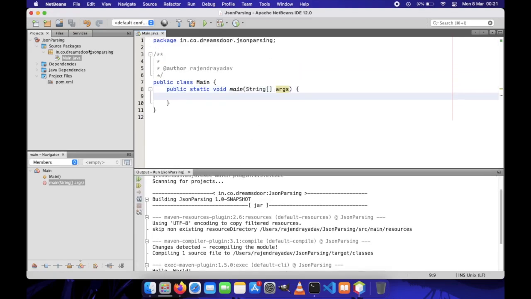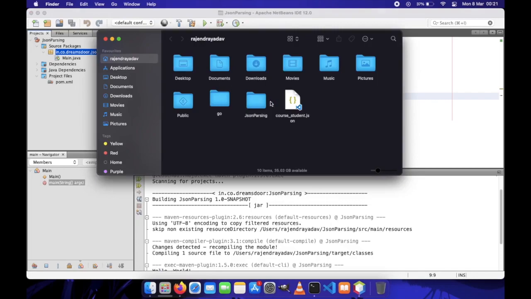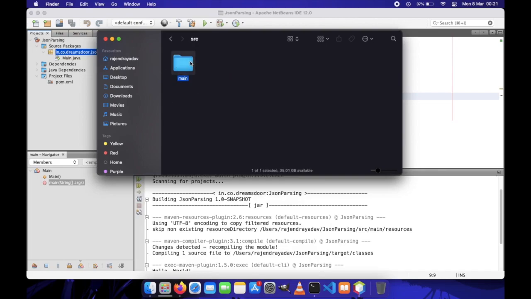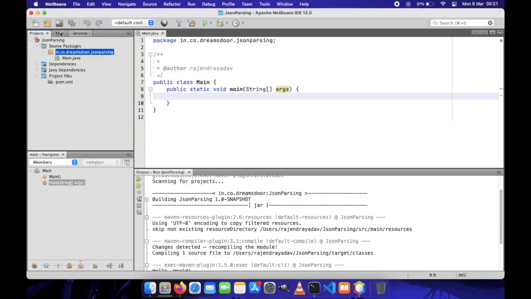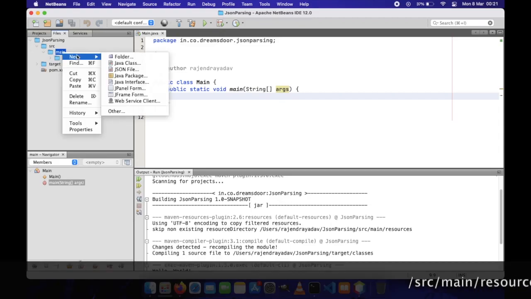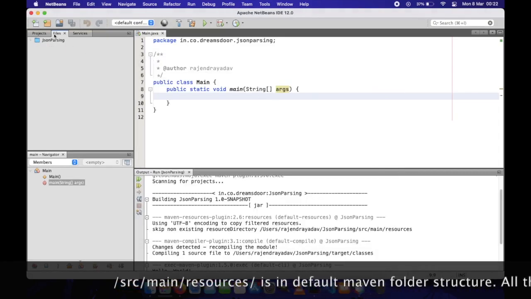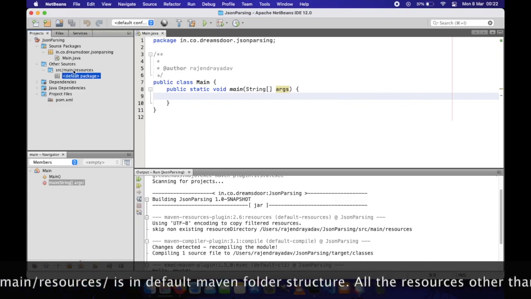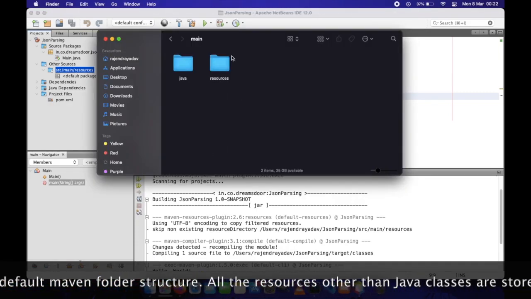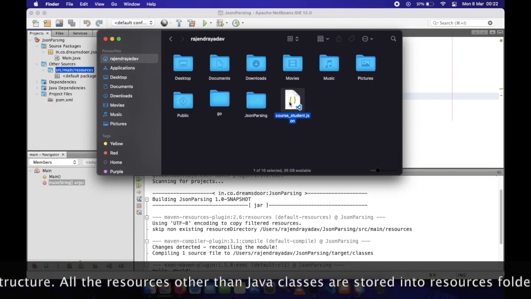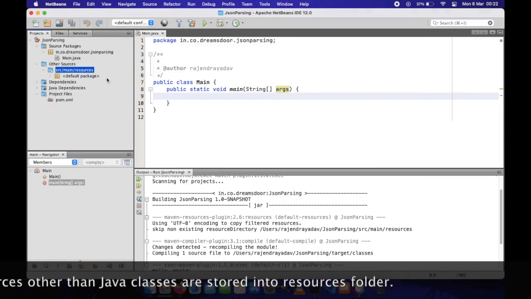Now further, I have a JSON file in my root directory, so I need to copy it into the JSON parsing project, and I need to create a folder inside of main. You can simply go into the file, unfold this folder structure, and inside of main you can create another folder named resources. Now this folder is visible here in other sources. Copy this file, this is in your home directory, and paste it here.